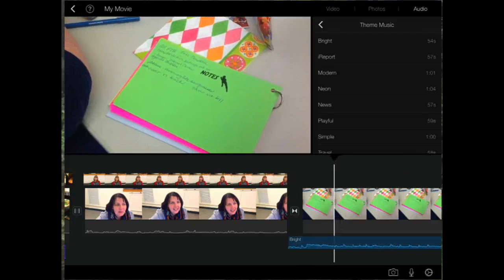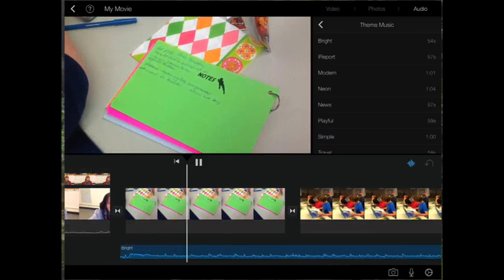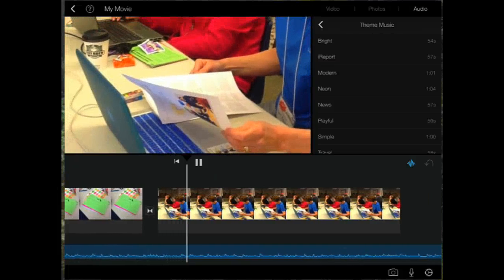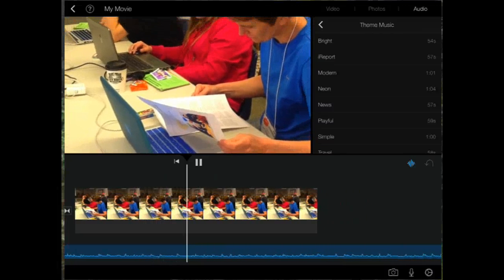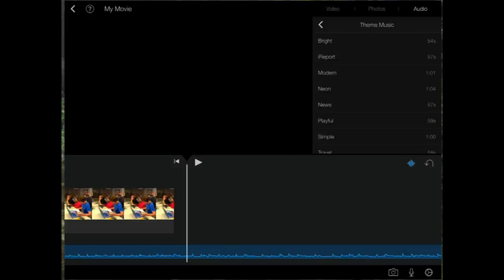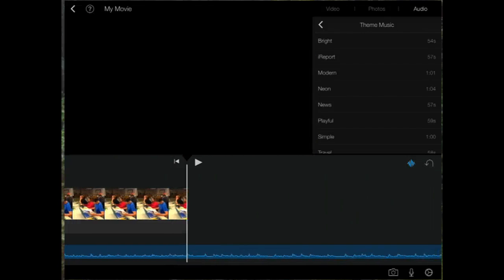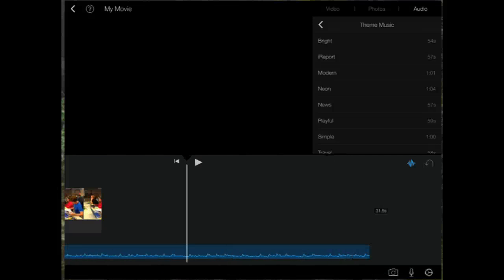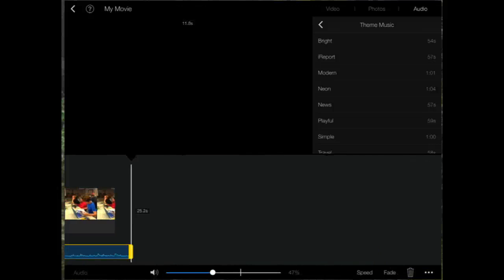So I simply move the start of the file to the start of the photos, and that's where the music will begin to play. Now, since that audio file was 58 seconds long, and I only have a 6-second plus a 4-second photograph, obviously my audio is going to be too long. I'm just going to trim that back so that it will be a better fit for the duration of my photos. I do that by just dragging the end of the file so that it matches up with the end of my pictures.